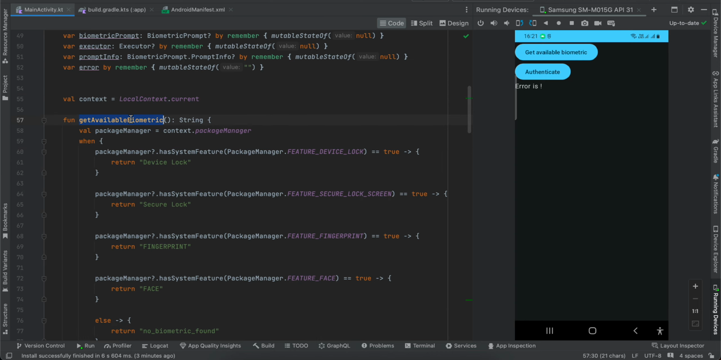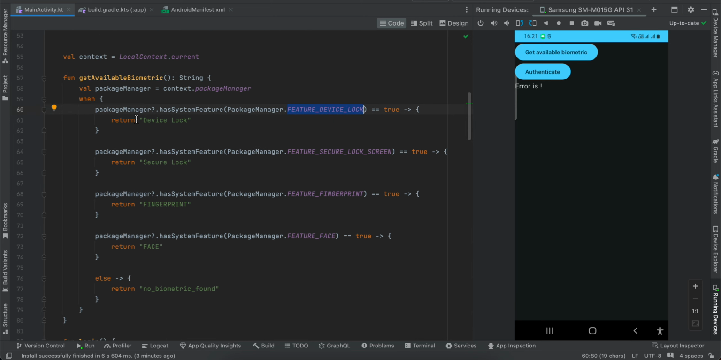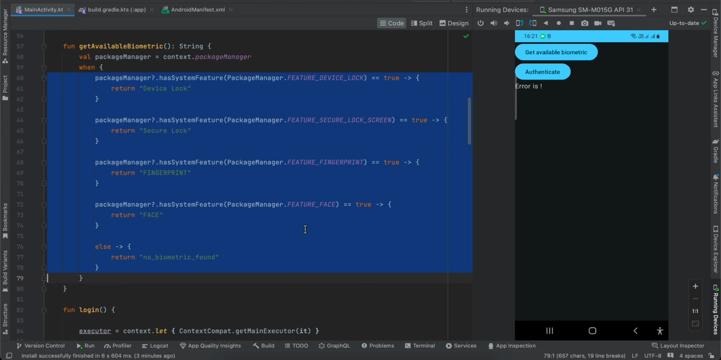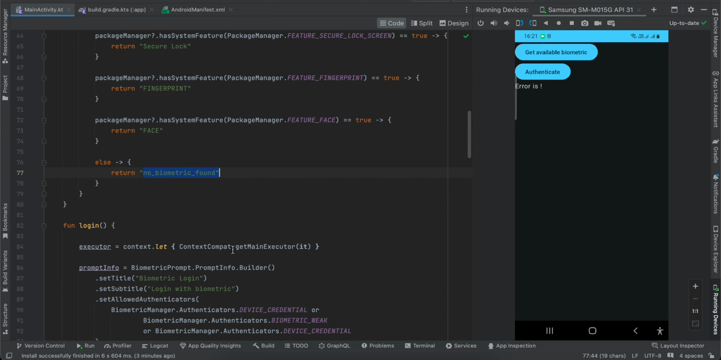For getting the available biometric, you can just use the package manager and call hasSystemFeature, like packageManager.hasSystemFeature with the device lock feature. If that is equal to true, then return device lock. Similarly, check the screen lock, fingerprint and face features. If none of these is available, then you can just return no biometric.